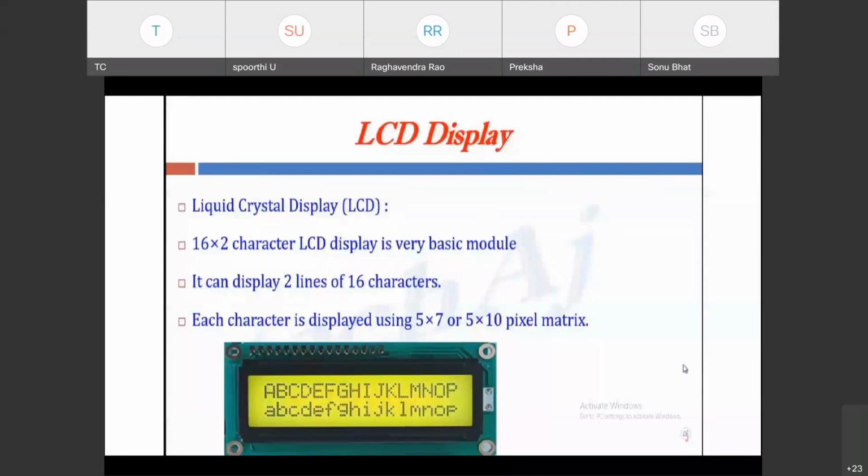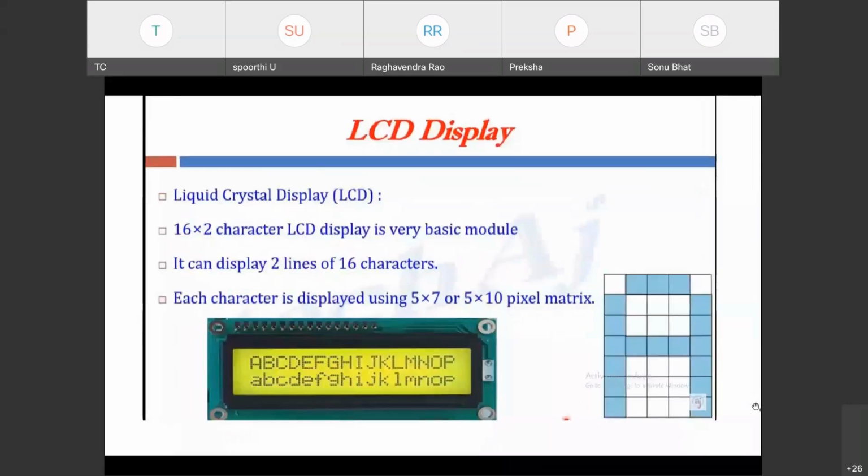Each character can take a pixel matrix of 5 cross 7. In the diagram you can see A, B, C, D are displayed. A will take a 5 cross 7 pixel matrix, or it may take 5 cross 10. How does it look? A will occupy the pixels like this, these many pixels, 5 columns, 7 rows you can say. Similarly it can take 5 columns, 8 rows. So it depends on what kind of LCD you will use.